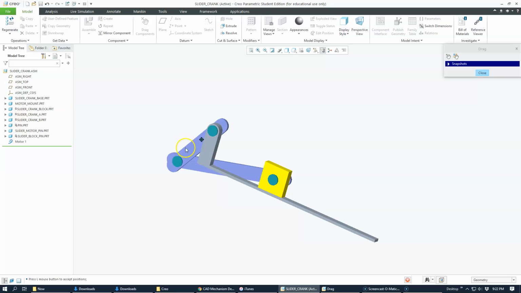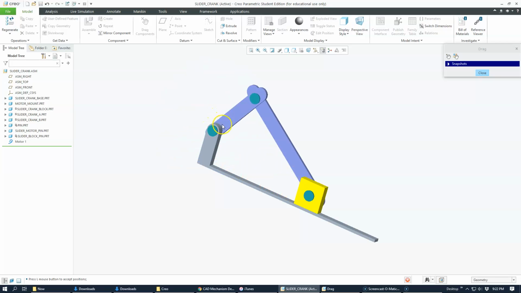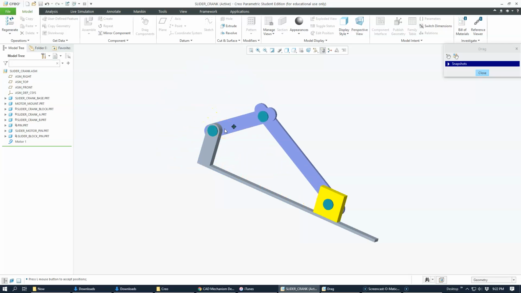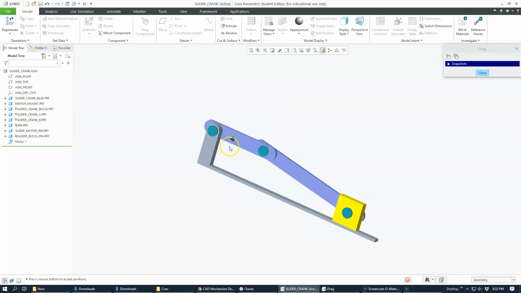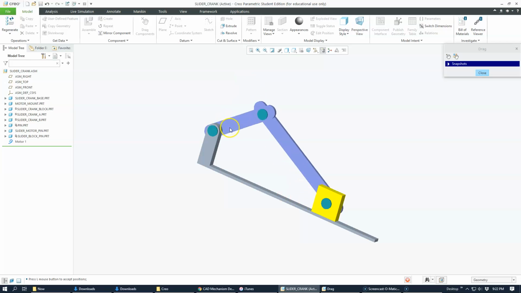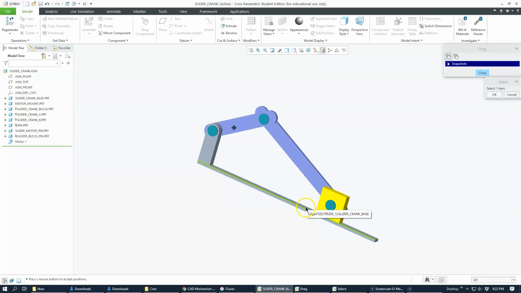So you can imagine that the crank arm can be driven by a motor, and the slider crank mechanism is one of the most common mechanisms for converting a rotary motion, in this case of the motor, to a linear motion. In this Creo model, I've got pin joints on this pin and this pin and this pin, and then the block is constrained to slide along the base with a slider constraint.